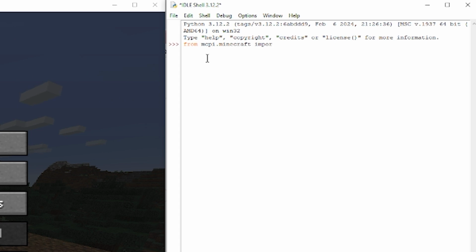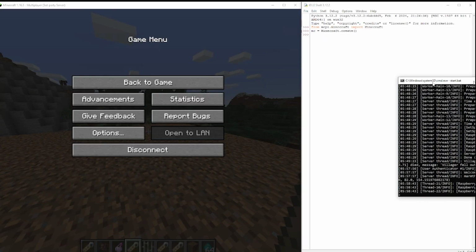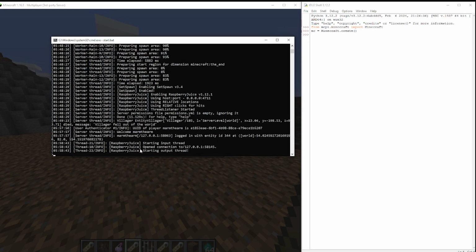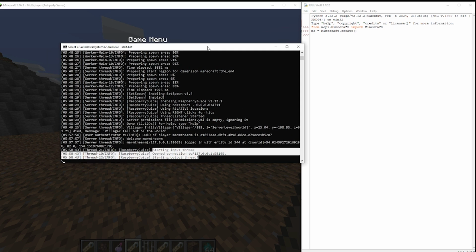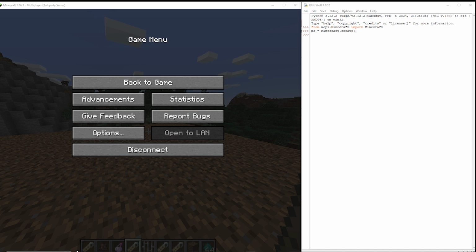from mcpi.minecraft import Minecraft. Then mc equals Minecraft.create. Now here is the command thing, and it says open connection and starting output thread. So I'll drag back to my other screen, and then I'll start.